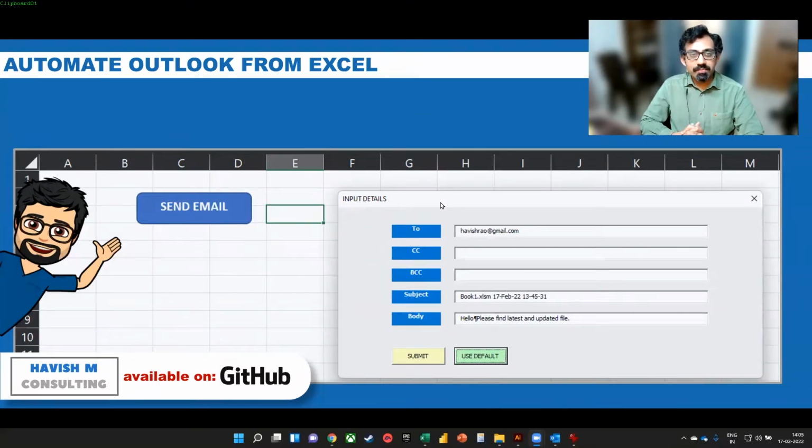Hi everyone. In this example, I want to talk about Outlook automation from Excel. Now, of course, there are many different variations to this. Do you want to send the current Excel file? Do you want to attach a different Excel file? Do you want to attach multiple Excel files? Do you want to send it to one person or many people in a list?